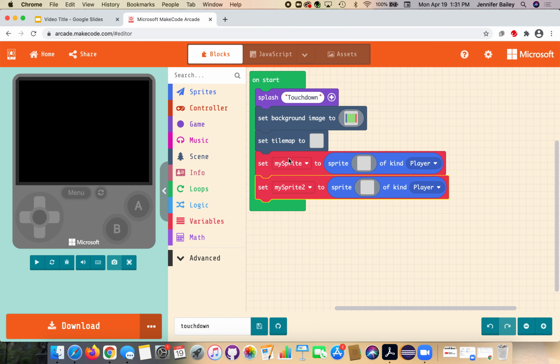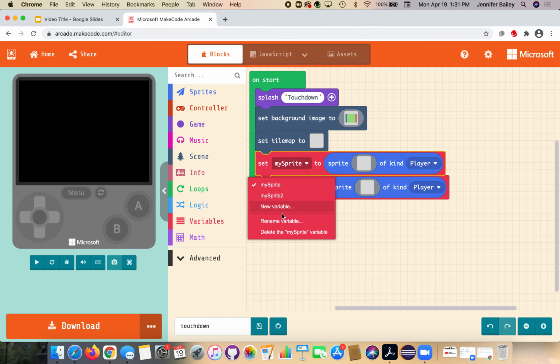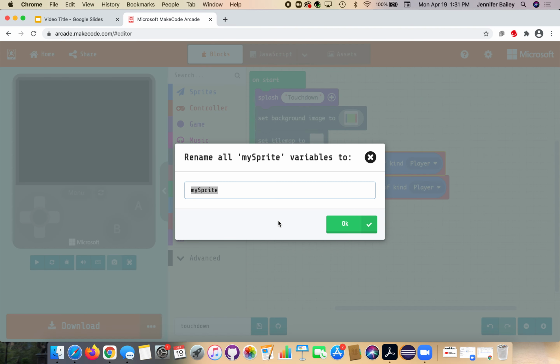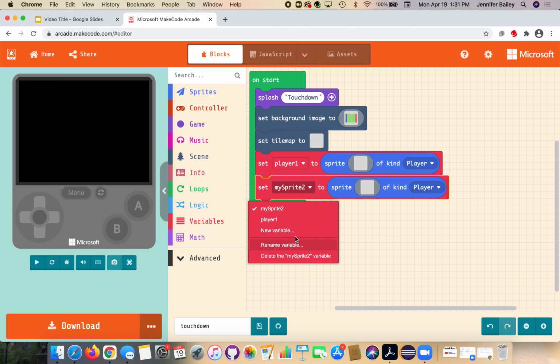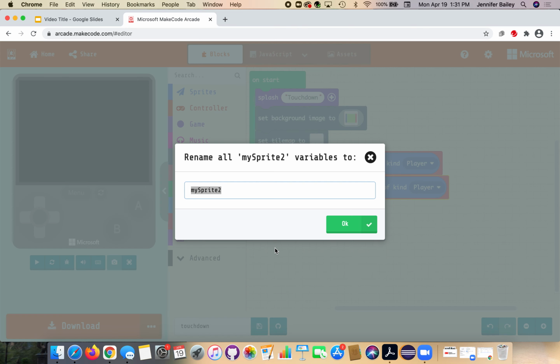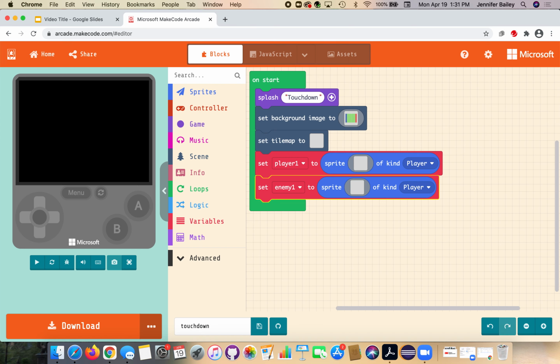So we want our variable names to be descriptive of what the item actually is, or what the variable is holding. So for this first one, click the drop-down menu next to MySprite, change it to rename variable, and name it player1. Click OK. For the second one, you're going to name it enemy1. So same thing, click the drop down, rename variable, choose enemy1.